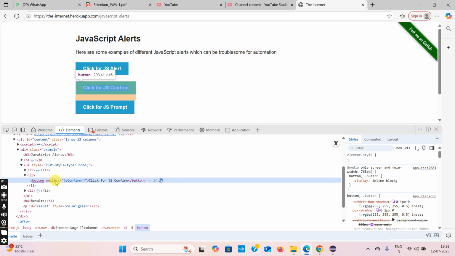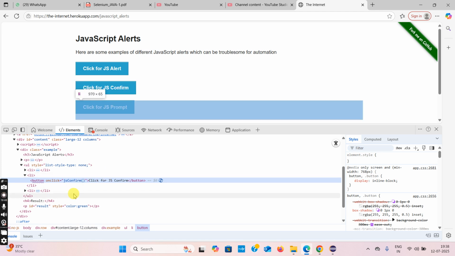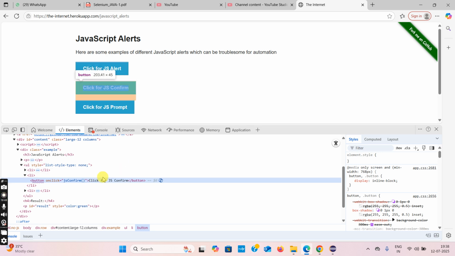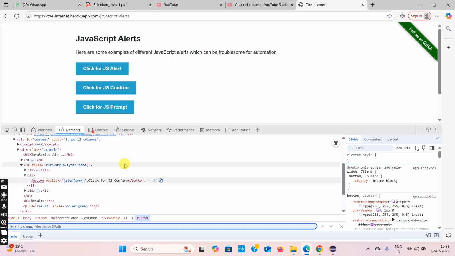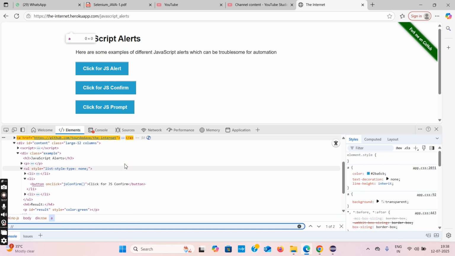That's why here also we can go for XPath. Which locator is suitable? Name is not there, class is not there, link is not there, tag is there but it is not useful. Now go for XPath. Here we can press Control F, double slash. What is the tag name? Button.